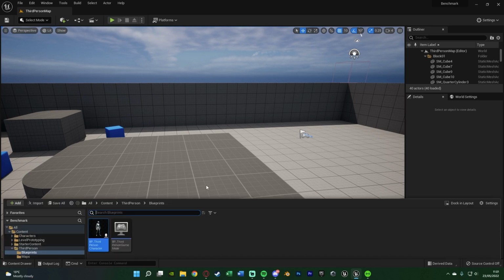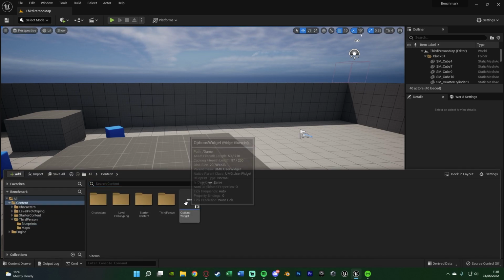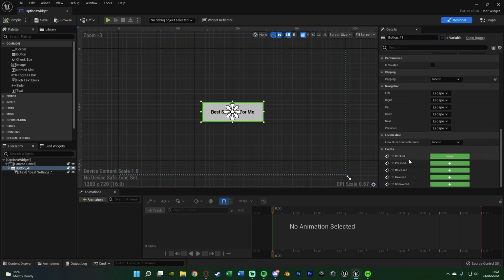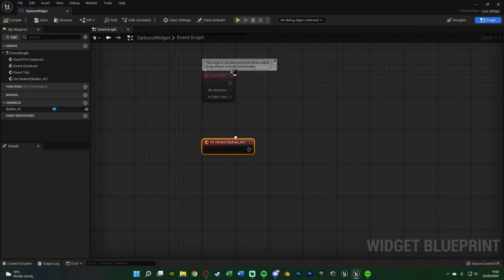So what I'm going to do is go to control space, content, and open up my options widget that I have, and as you can see, my options widget is very simply just this button here called best settings for me. I imagine you've already got your options menu set up, but if you haven't, you can follow the link in the description down below or on screen now to watch a tutorial where I've gone over setting that up. But once you've got the button which you want, or again however you want to actually be doing this, what we're going to do is, if it's a button, we're going to select it, go down to on clicked, and we're going to get that here.